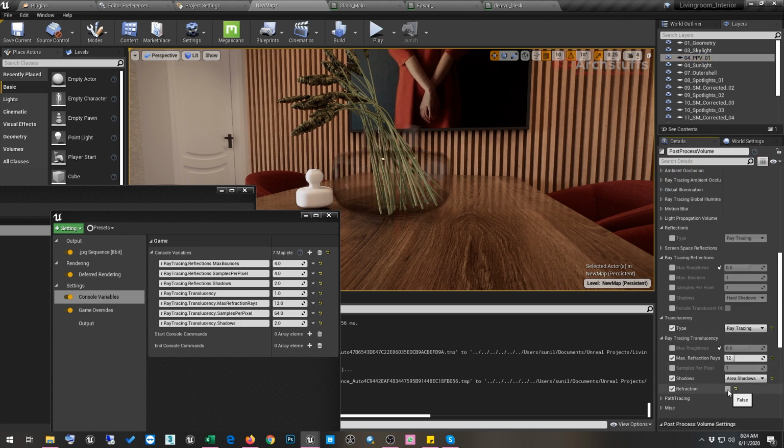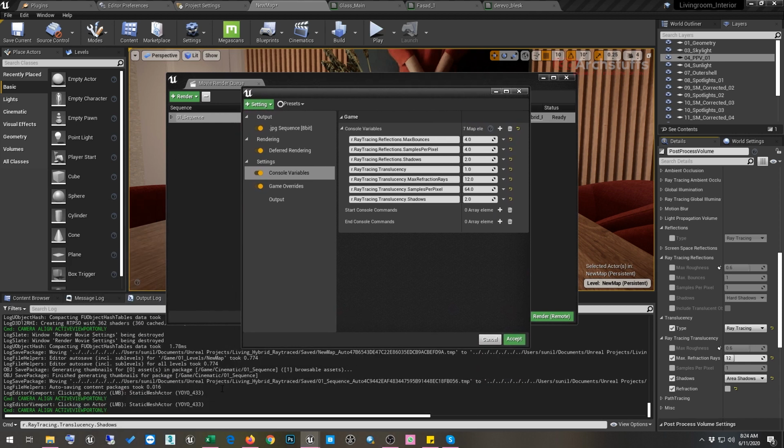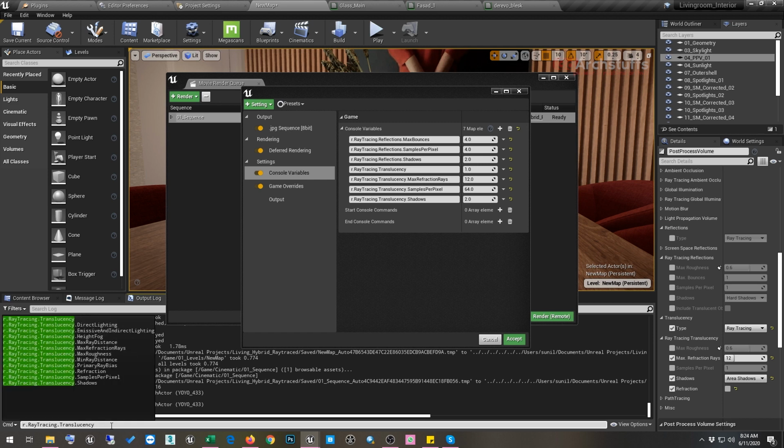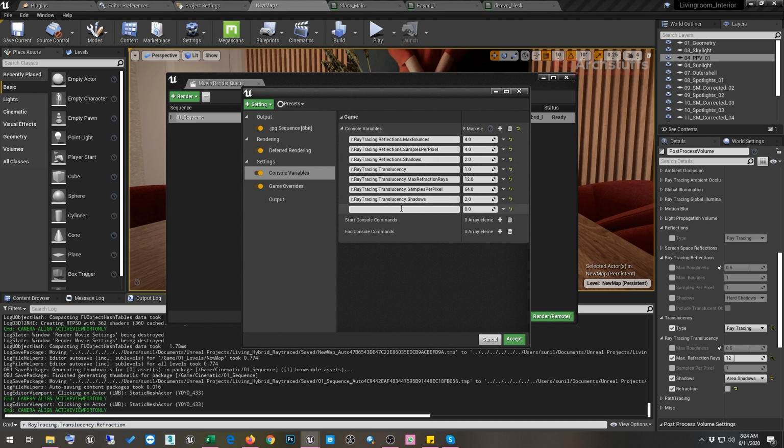So in a cinematic, if you want this refraction to be switched off, then what you have to do is come here and click on refraction, dot refraction, and then you can select this refraction, copy it, and then paste it here and leave it at 0. So when it's 0, then the refraction will be off while rendering the cinematic. When it's 1, then refraction will be on like this while rendering.